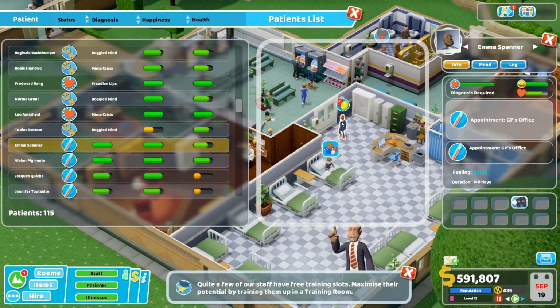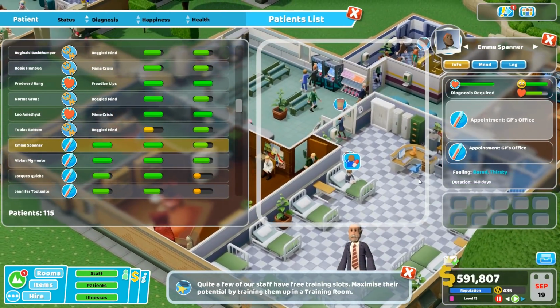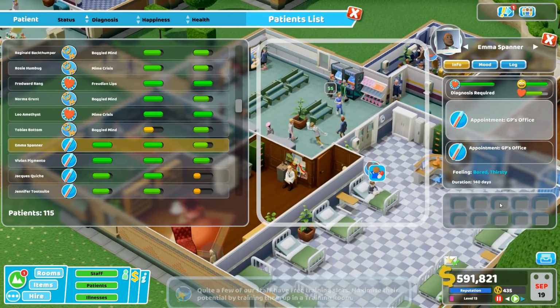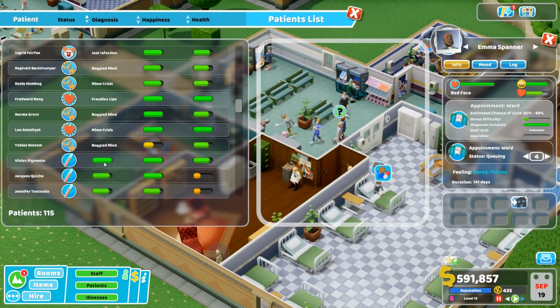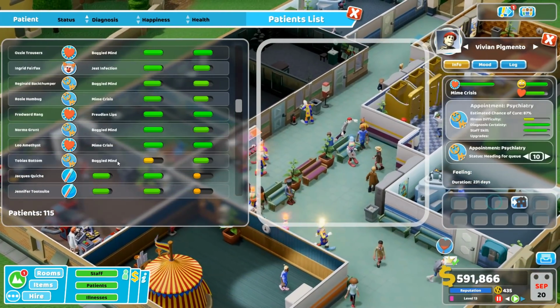Oh, they're leaving the ward because they've been diagnosed in the ward. And then it should pop up when they leave the room. There we go. Send for treatment. And this guy here can go as well.